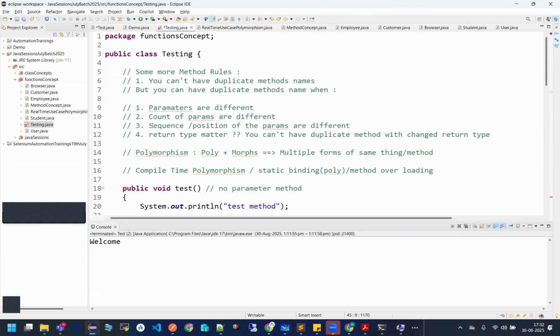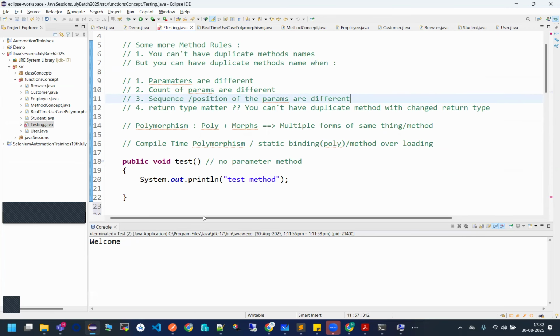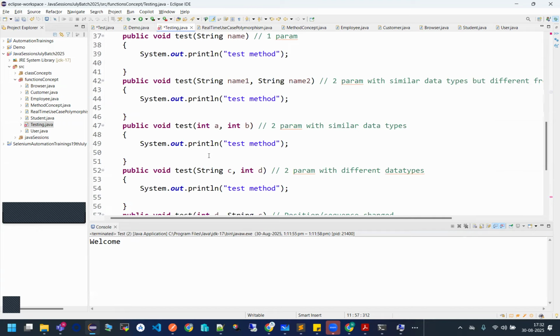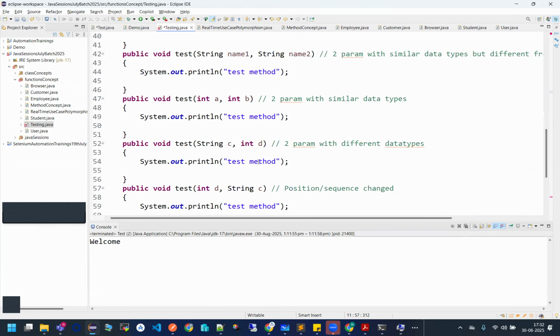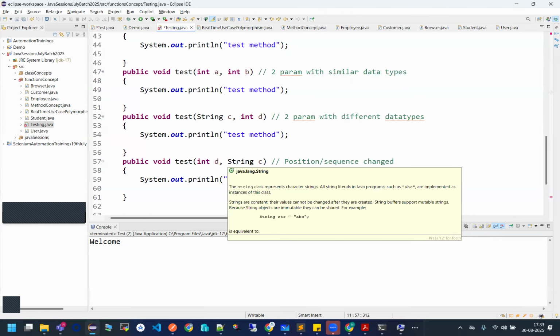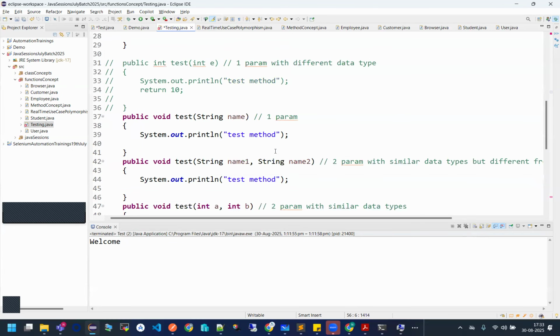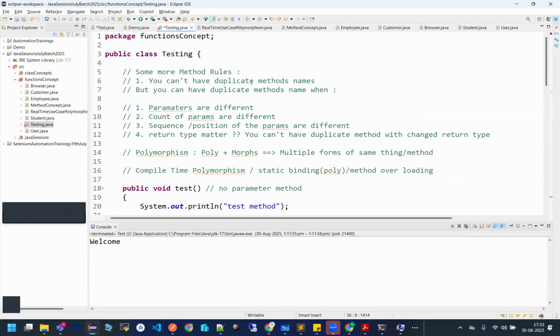Next, the sequence or position of the parameters is important. Let's suppose I take int a and string c in one method, but in another method I take the same two parameters in a reshuffled order. This is also allowed, and this also helps you do method overloading. So these are the different rules to make sure a method is overloaded.